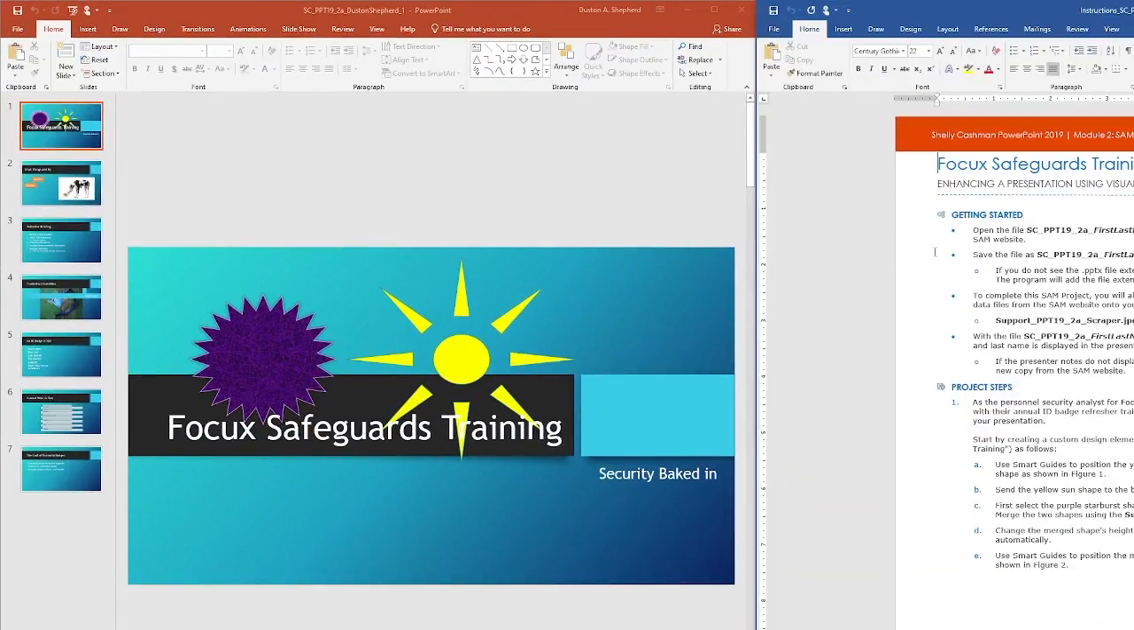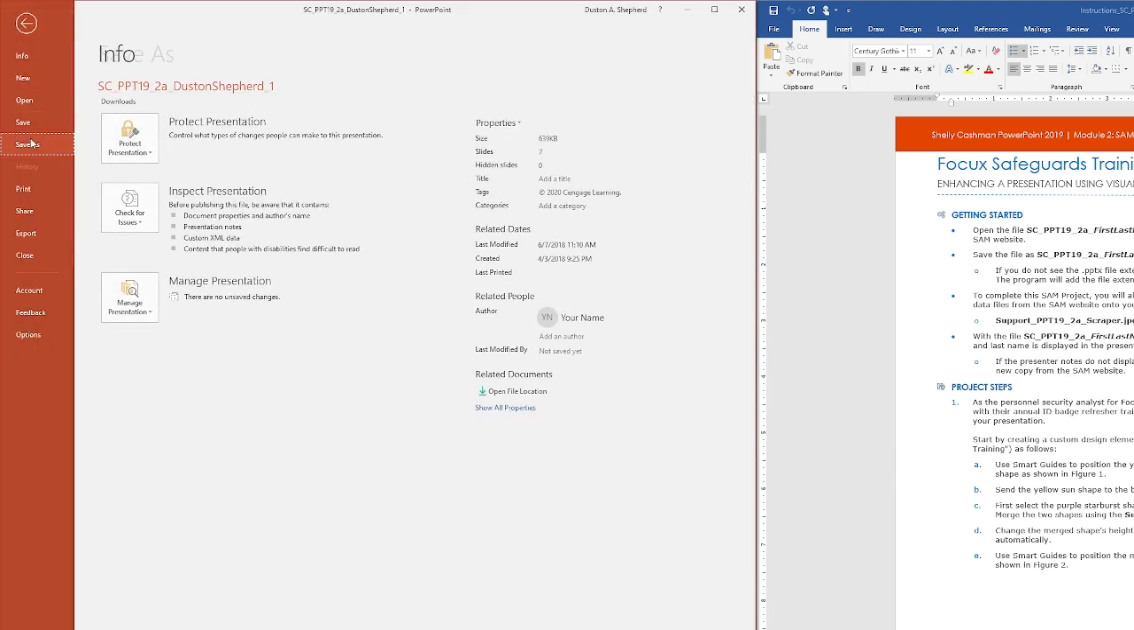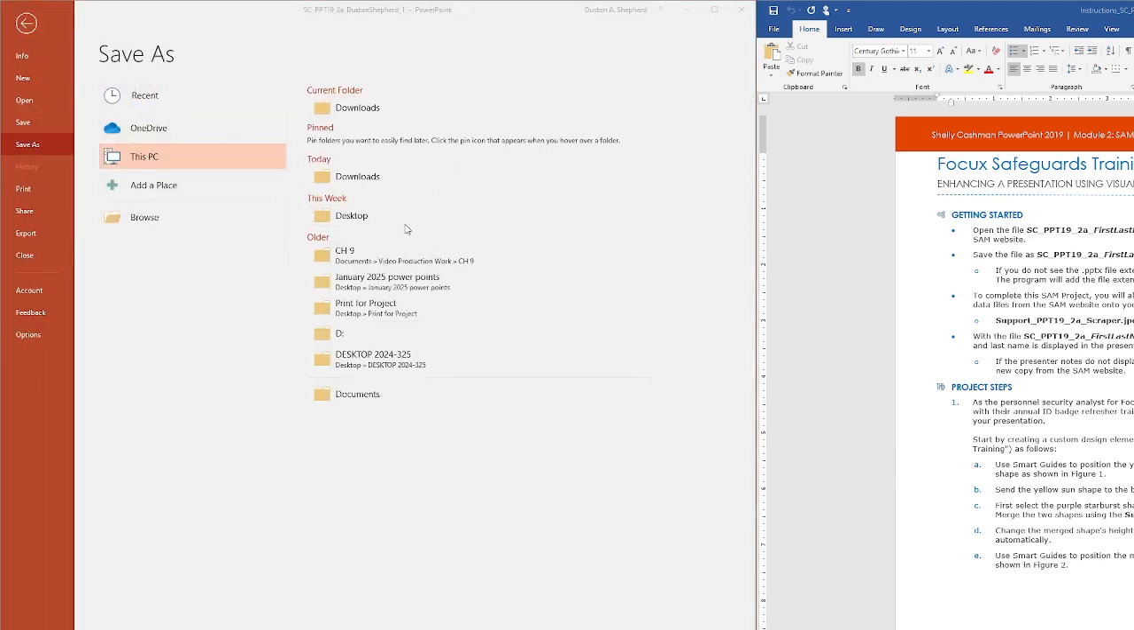Tutorial: ID badge refresher training. Over here on the right I have our directions, and here's the document on the left. Again, make sure you save it on your desktop.